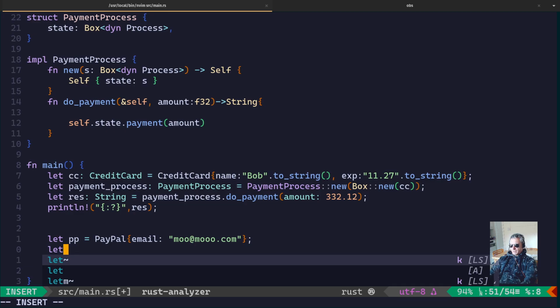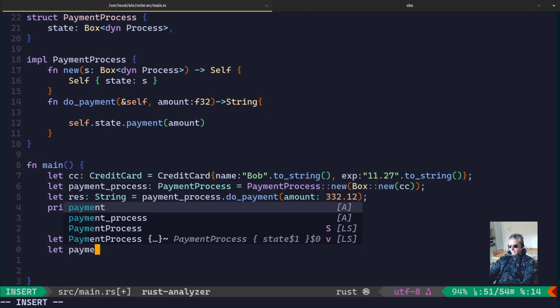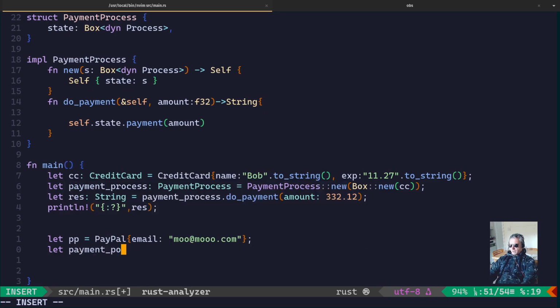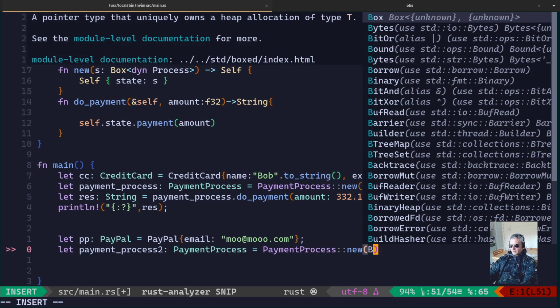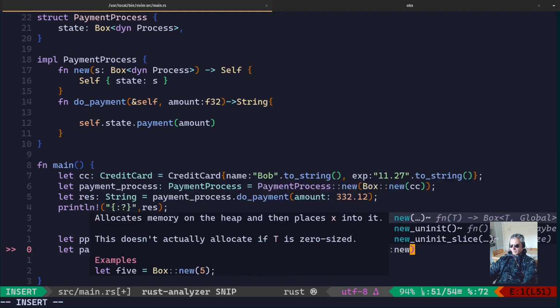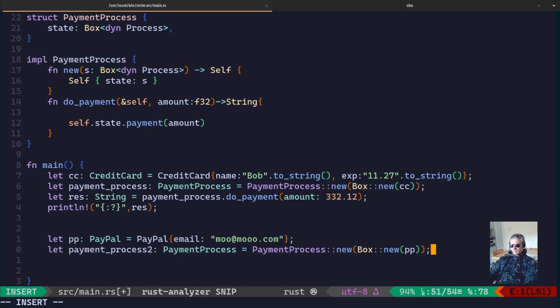Then we need to do the payment process. I know we can do shadowing, but just for the sake of it, I'll call it 2. Payment process 2 equals payment process new. And then we need to pass in the state again, which, remember, it's a box. New PP payment PayPal. That's probably a bit confusing, but you get the idea. PP is PayPal, not payment process.